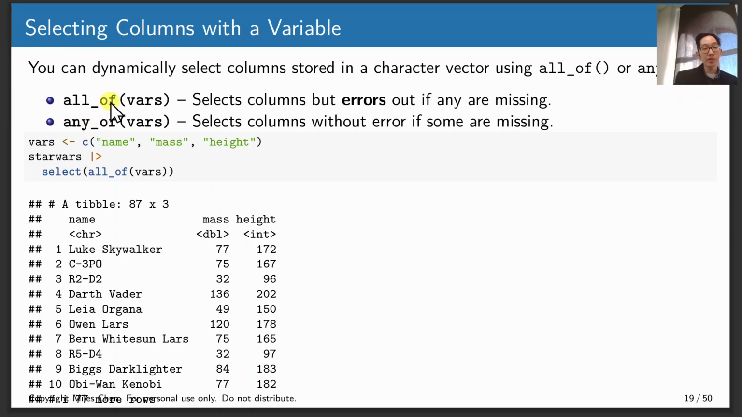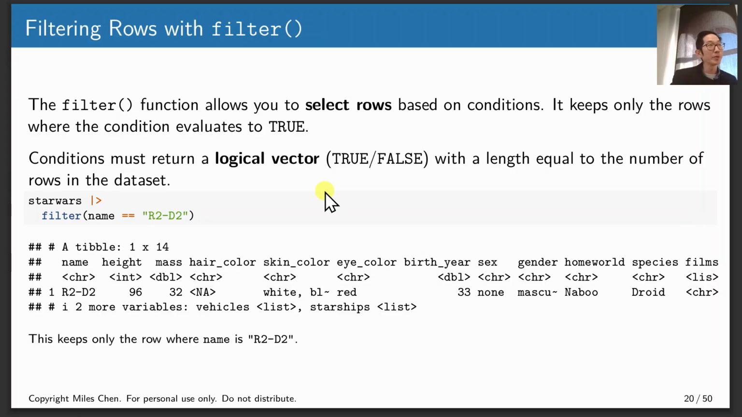We have two of these functions. We have all of and any of. Okay. If you have something in here that's a name that doesn't exist, all of will produce an error if it's missing, whereas any of will just keep going. Okay. It'll get as much as it can, and if you specify columns that don't exist, it'll just keep going. Okay.